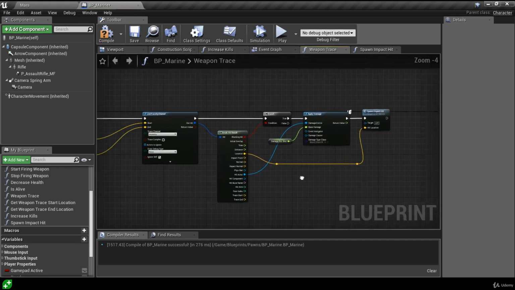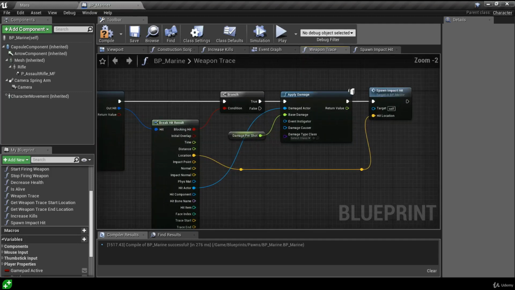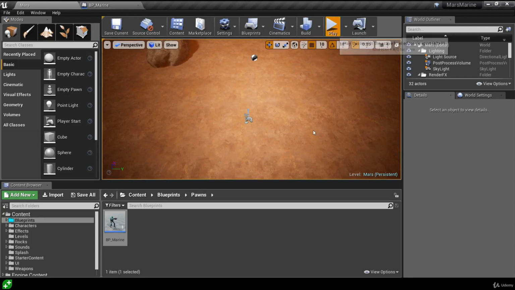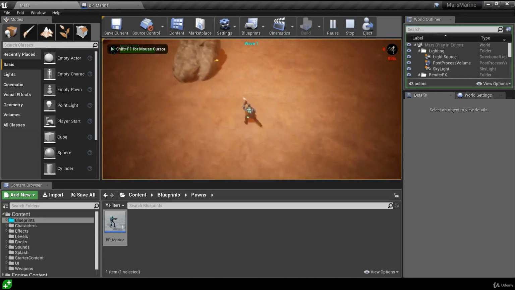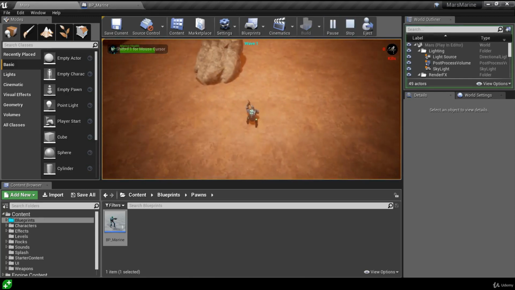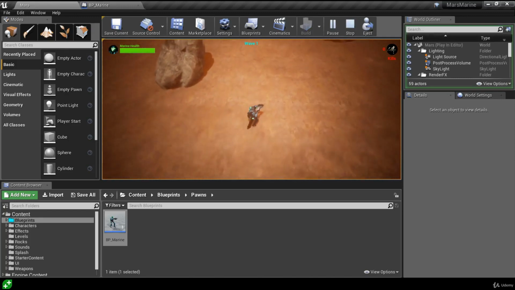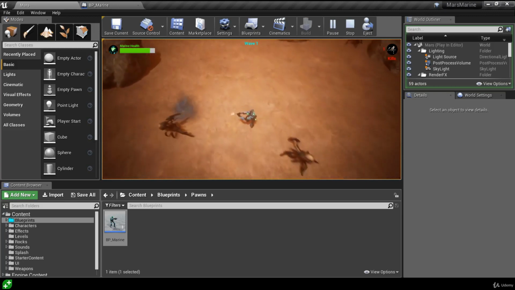Okay, so now anytime we do a line trace, if it hits anything in the world, we spawn our impact hit in the world as well. So let's hit compile and save, and let's come back to the level to try this. So if I shoot at these rocks, we can see the impact hit, and once the aliens come, the impact hit should spawn on the aliens as well, which should be any second. There we go.